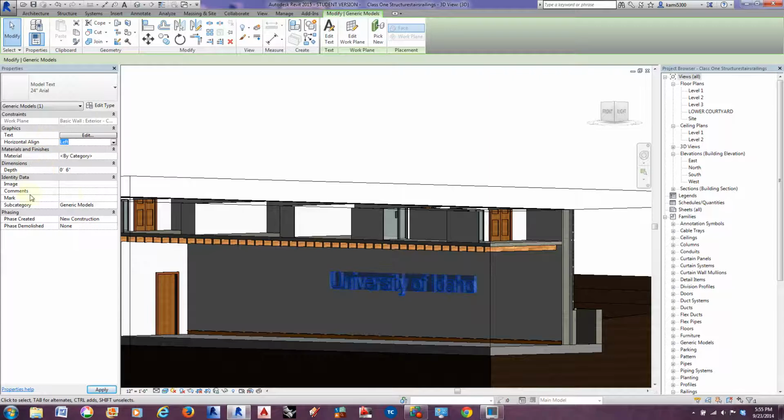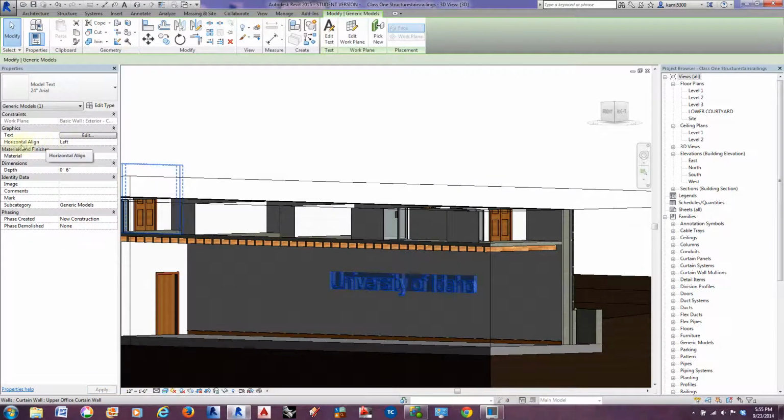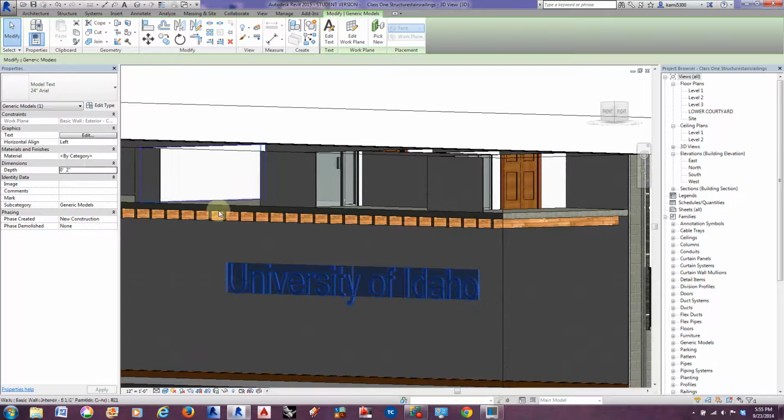So in your instance properties, you have obviously the edit text, where you can edit the text that you're typing in. You can edit the alignment of it, whether it's left, middle, or right justified, the material and the depth of it. I'm just going to set it at like 2 inches because 6 inches seems kind of extreme. And then we have kind of just a blank standard Arial text font right now.